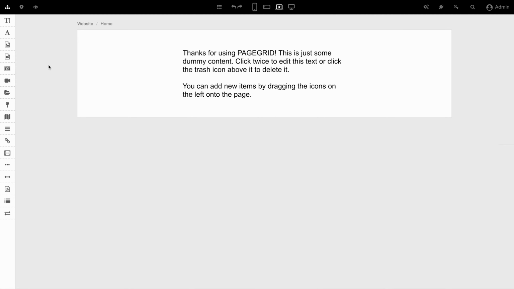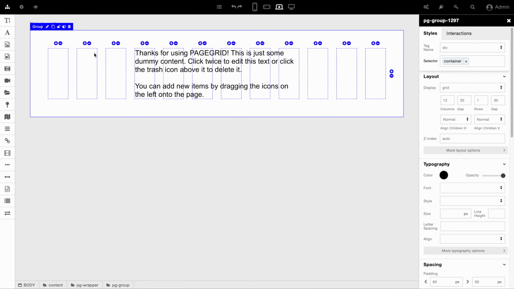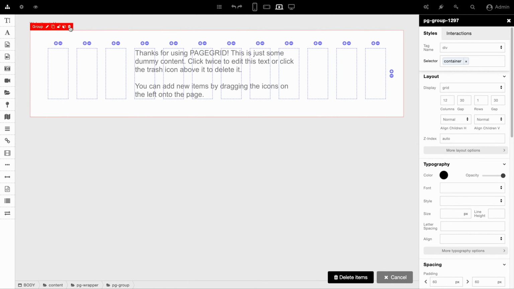You may already have some elements on your page. You can also choose one of the pre-made blueprints as a starting point. But for this tutorial, we want to start from a blank canvas. So let's remove the elements on this page by clicking the trash icon.